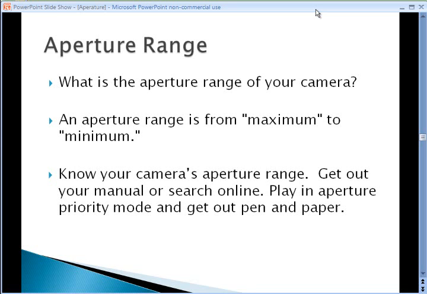Your manual is going to maybe tell you. I actually just Googled specs for my camera online, and that gave me the figures for the maximum and the minimum. But then I had to play in aperture priority mode, and I actually had my computer in front of me, so I made notes on the laptop, wherever you want to make notes, and get every aperture in between your maximum and your minimum.